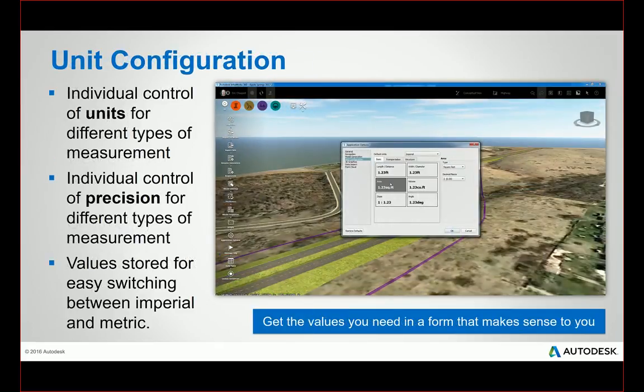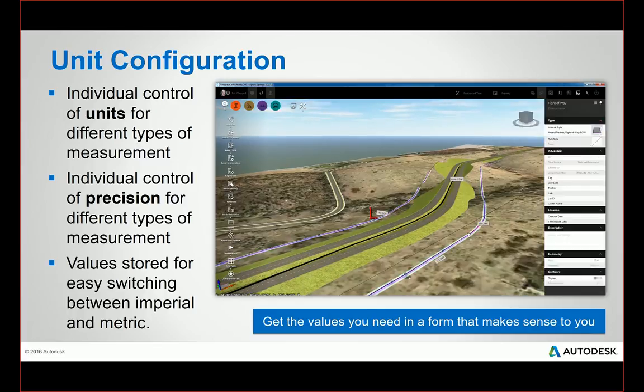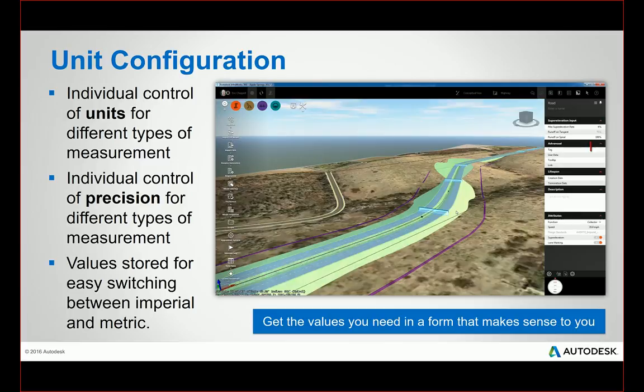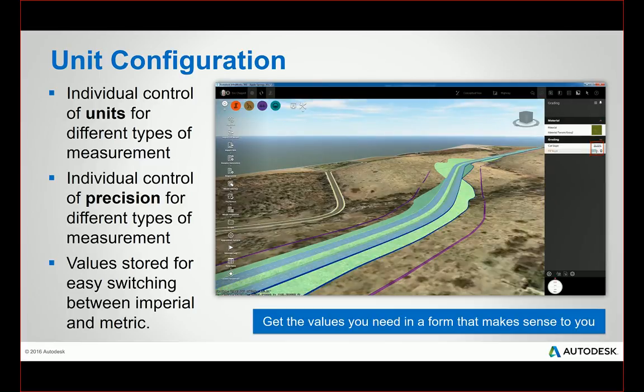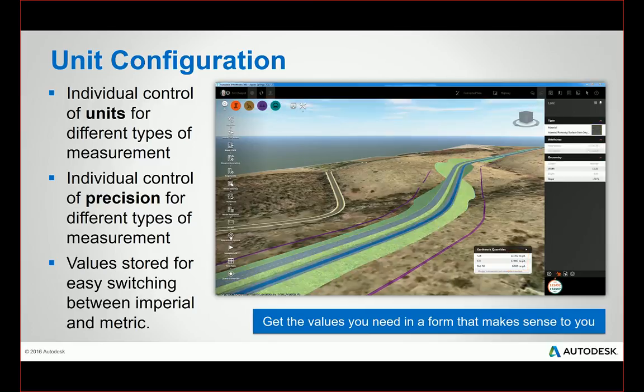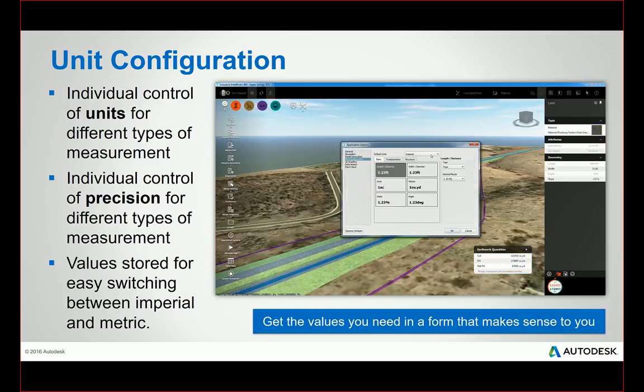So with the latest release of InfraWorks 360, you can easily configure the units that are applied when you get important information from your model. You can control the unit and precision for many values. You can easily switch between imperial and metric. This is great as it allows you to get each value you need in a form that makes sense to you. So again, there is the easy change between imperial and metric.